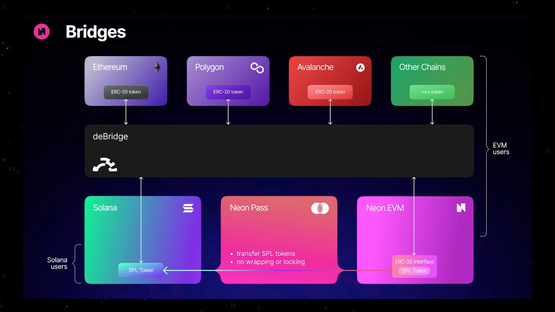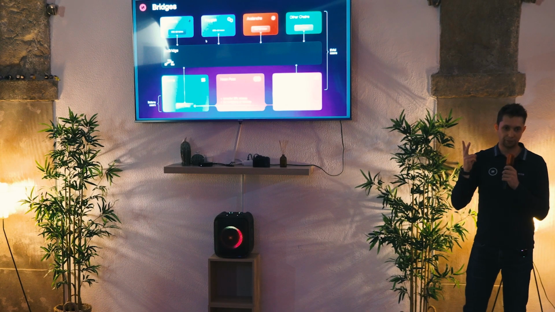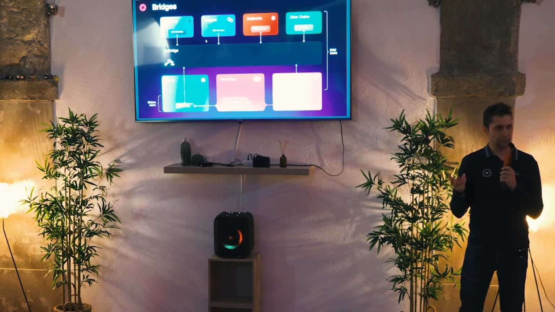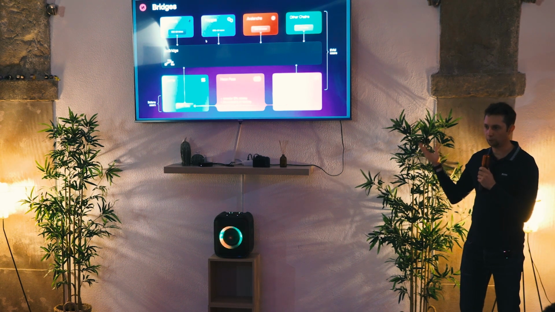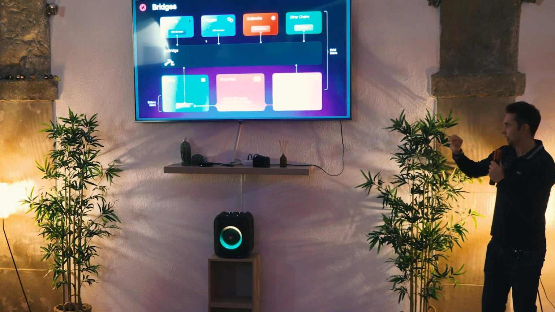Coming back to asset transfers, bridges, and so on. We have two kinds of bridges. First, for Solana users, and second, we are going to have one for all EVM chains.